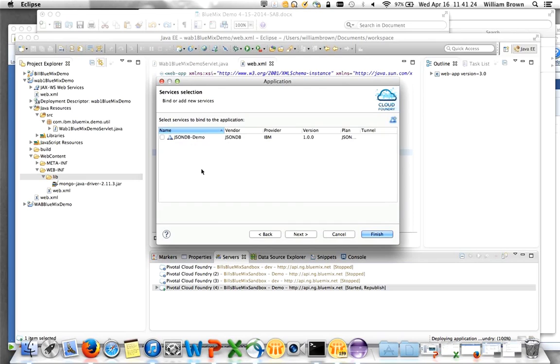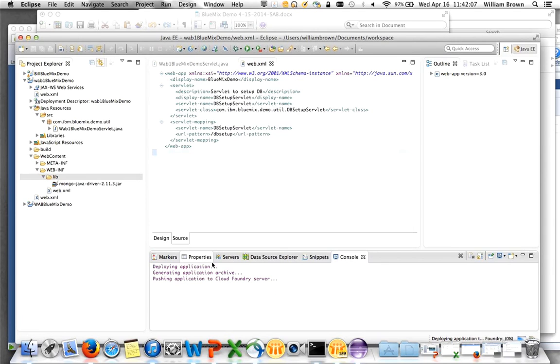And this brings me to the dialog that tells me the services that are available in the space, and I want to add this service to the application that I'm pushing to Bluemix. So I do that by clicking the check mark, which selects the service that I want to add, and now I'll click Finish. As you can see, now the application is deploying, it's generating the application archive, it's pushing the application to the Cloud Foundry or the Bluemix server.